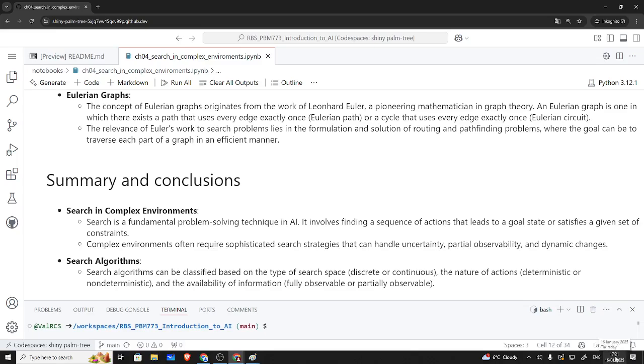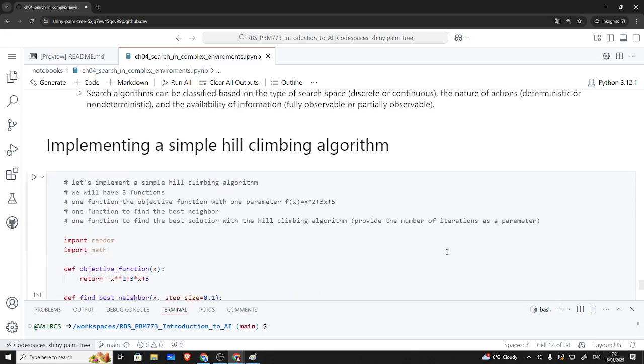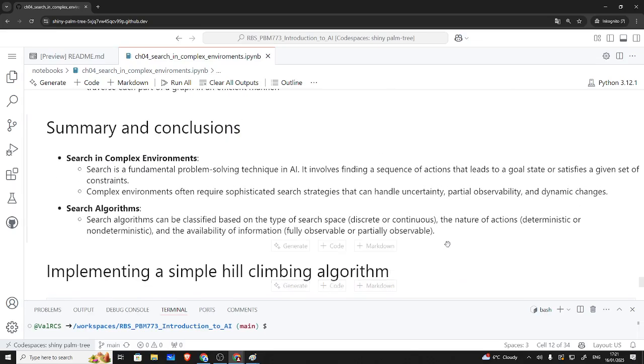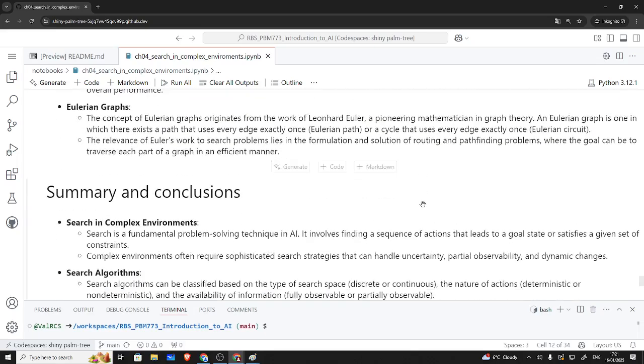We'll do a little hill climbing algorithm afterwards. Search, again, is a fundamental way we solve problems in AI. We need some sequence of actions to lead to the goal. But most real life problems are going to involve probabilities, we will not have all the information, and some information may be coming in.